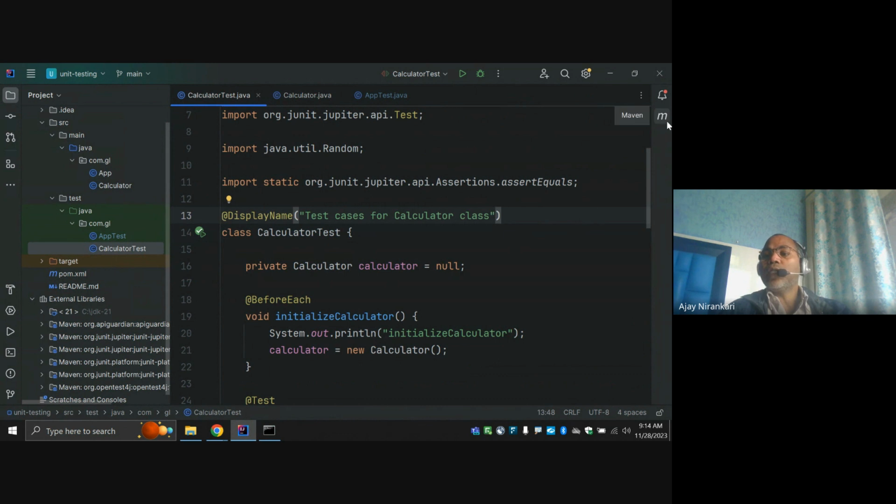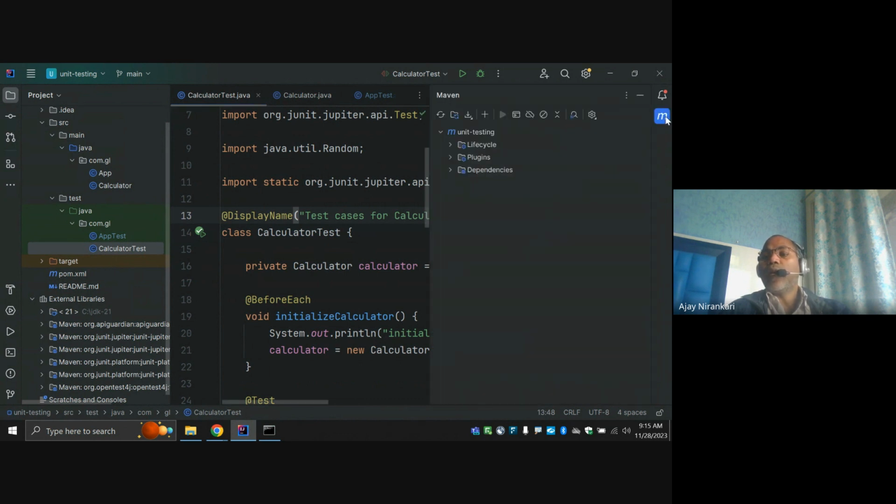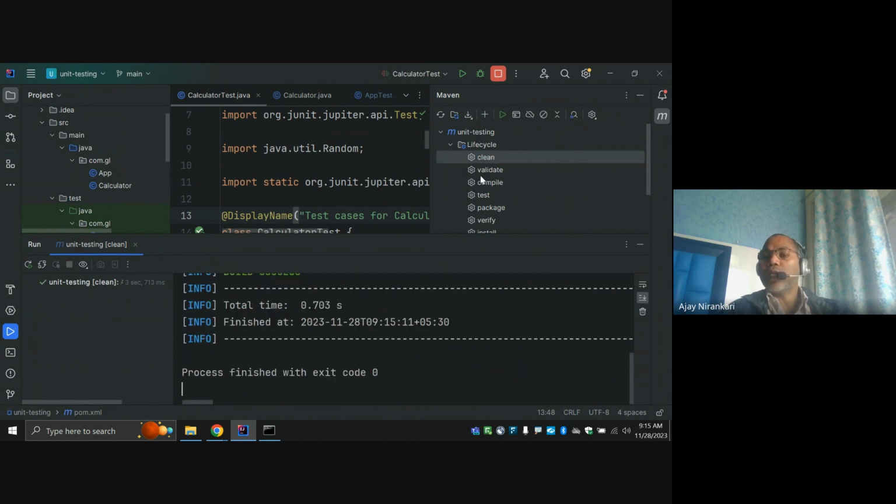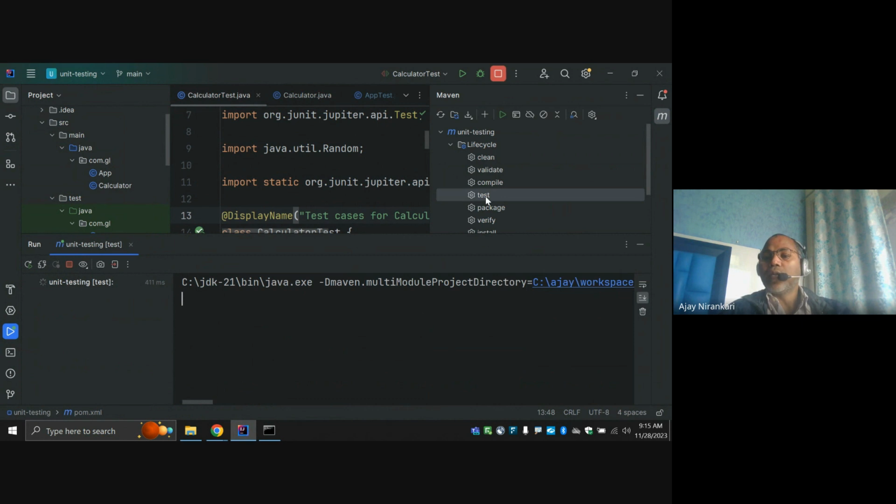Here, notice this is Maven. Click on Maven, and here you can see the life cycle and all the options. Maven clean means you are cleaning the compiled classes, that is, whatever class files were generated are now cleaned. Or you may want to compile or test. Whenever we test, internally the code is compiled and also tested. If I run test, it is going to run all my test cases.